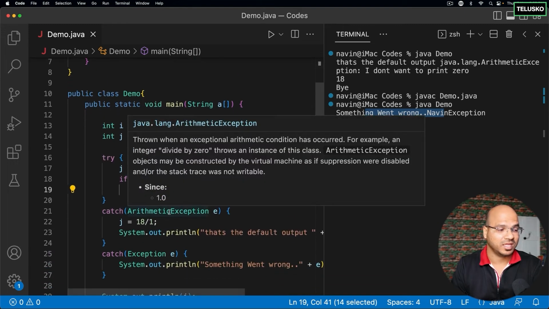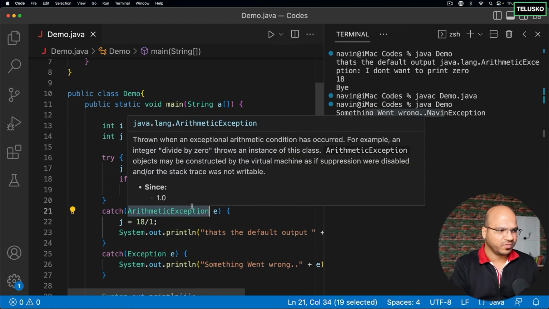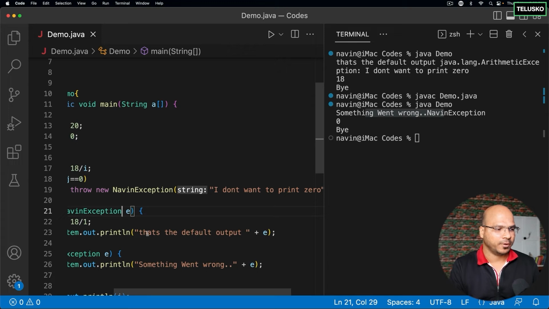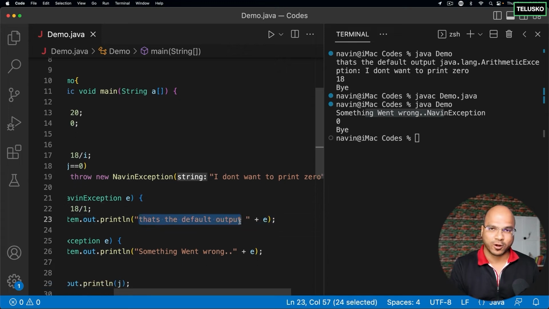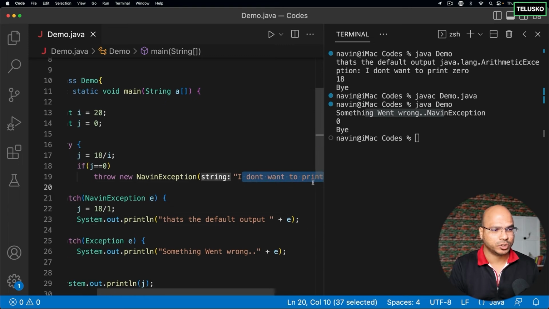Oh, okay. The thing is, you are throwing Navin exception, but you're not catching Navin exception. I want to print this one. That's a default output. So what you can do is, instead of arithmetic exception, you can say Navin exception here, and you can accept the object, and then you can print this message. That's the default output. And also you want to print E to get the message. The message is: I want to print something.